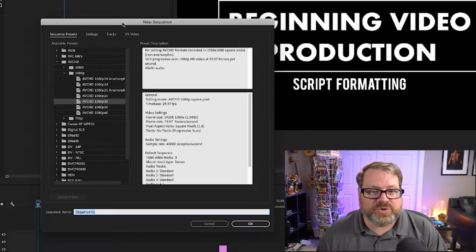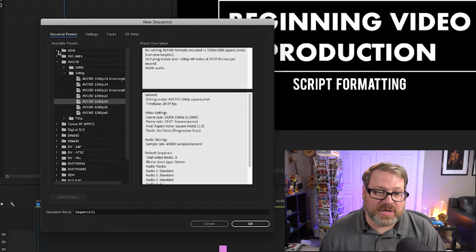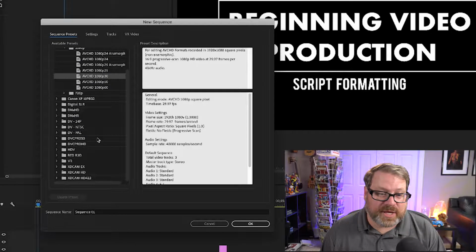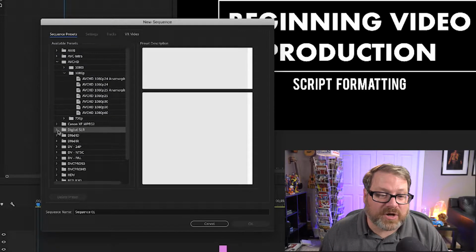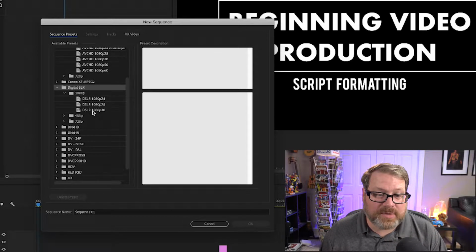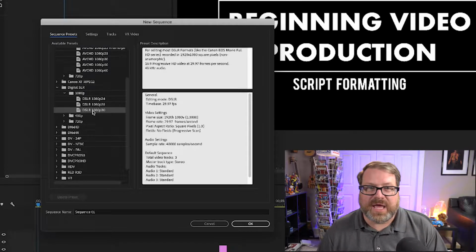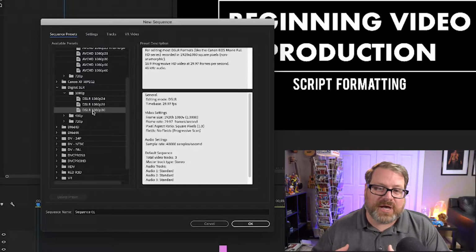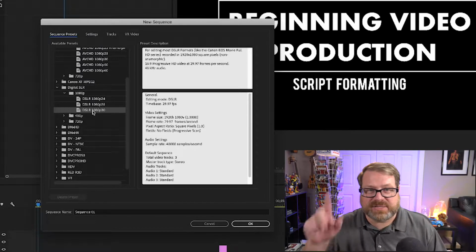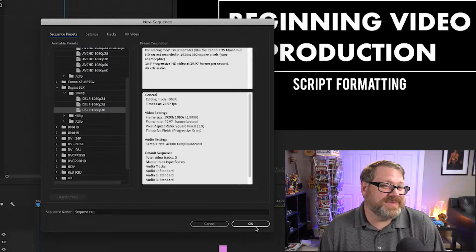Ideally, you want to use a sequence that matches your footage. So if you were shooting on an ARRI Alexa, for example, you would probably want to use one of the presets in here. For this class, we're using digital SLRs. So we're just going to go down to the digital SLR category, drop that down, and I know that we're shooting in 1080p. So I'm just going to pick this digital SLR 1080p 30, and that has all of the aspect ratios, the pixel ratios, the size, the 1920 by 1080, all of that is going to be created automatically for me. And that's going to be a great place to start.